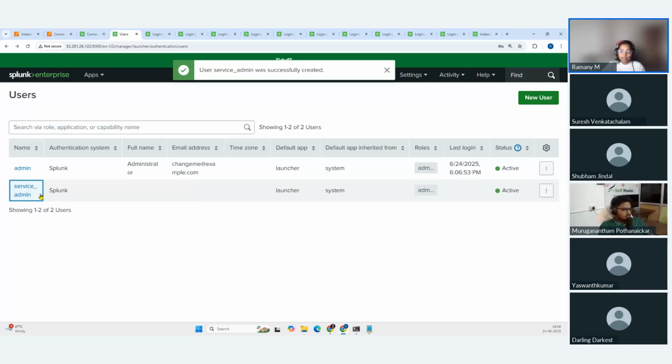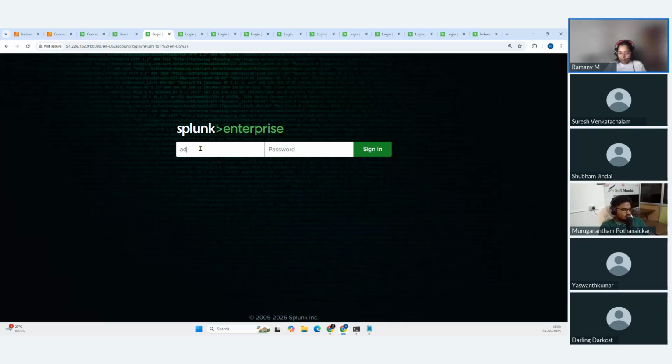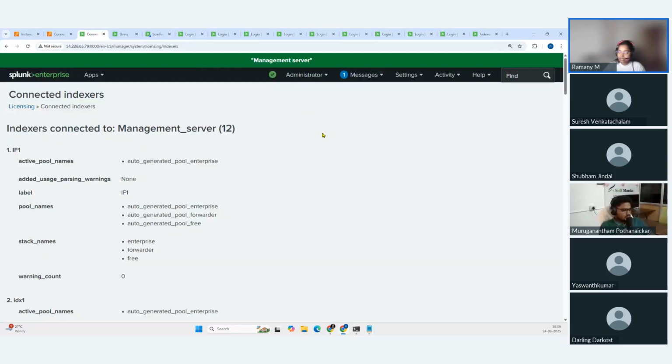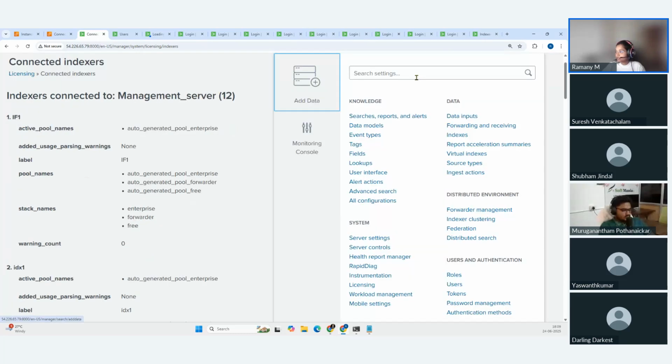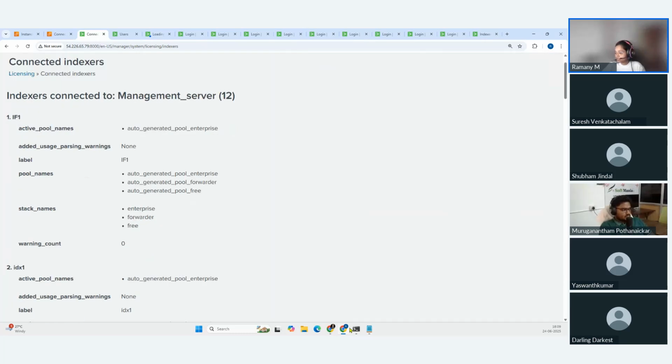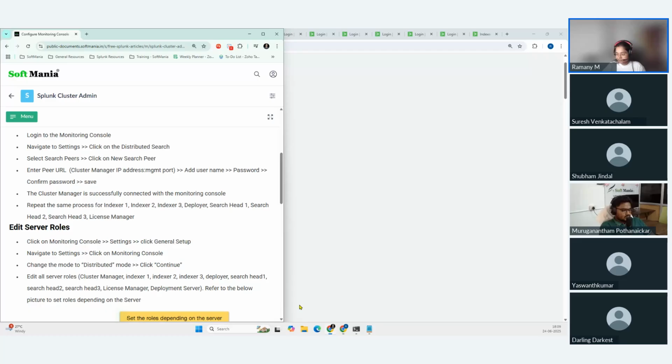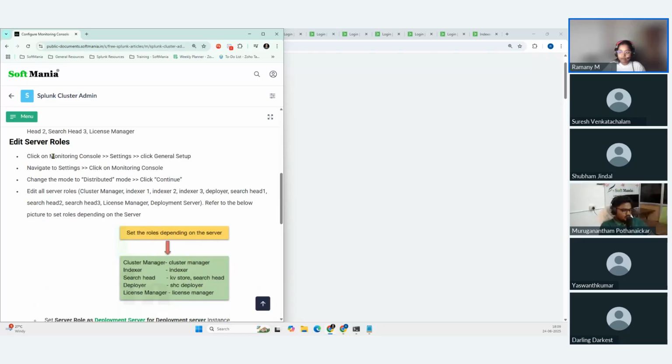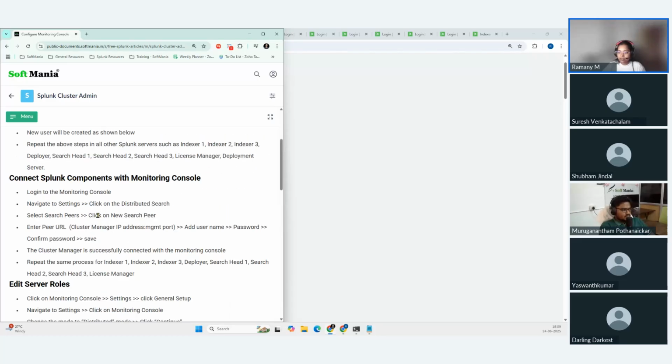Right. A service admin is created. Similarly, we have to create it in all the servers. So in the monitoring console, once the access is created, you can connect to it. Let me show you this. You see, we have to go to the, sorry, not here. Yeah, distributed search. We are going to configure this as a search peer to your monitoring console.